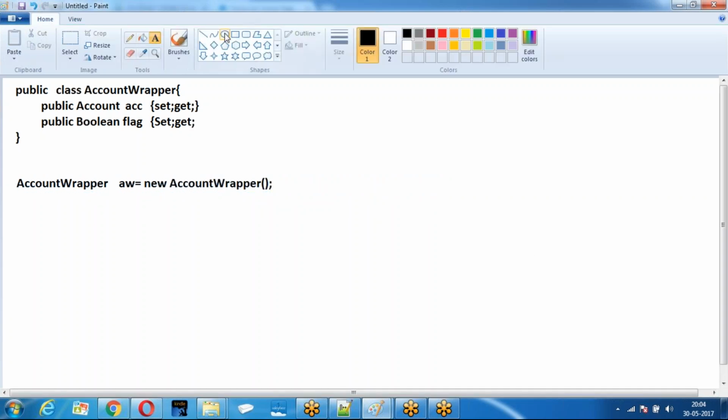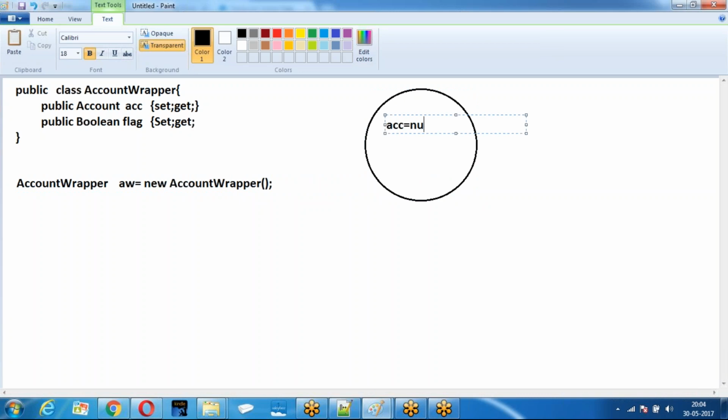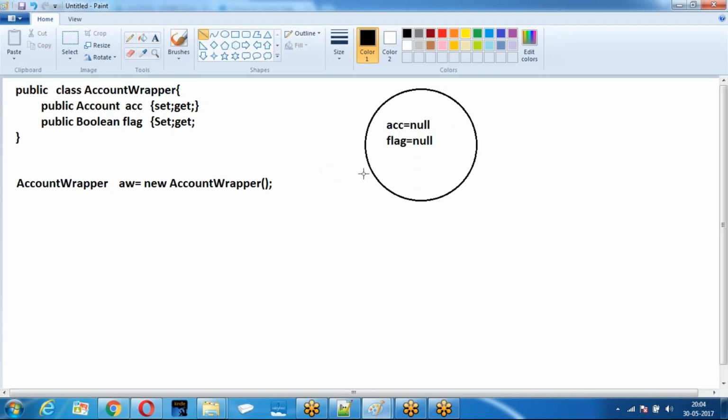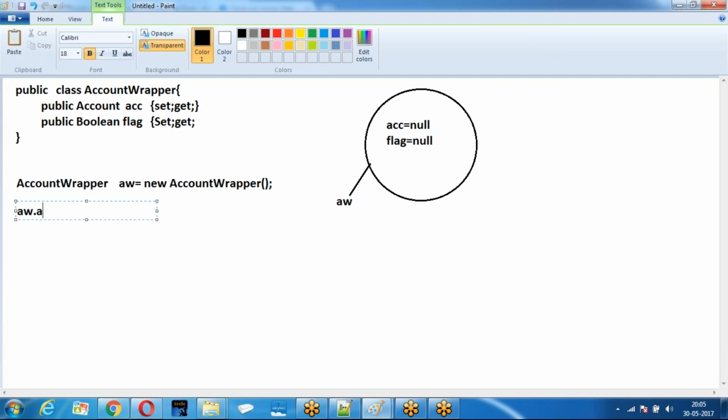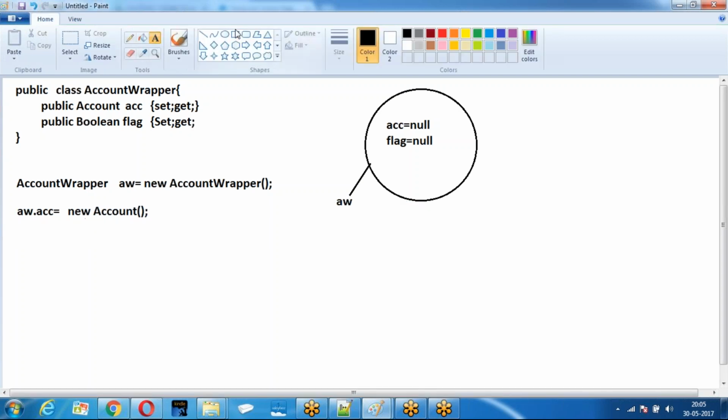When you create an account wrapper, memory is allocated. Memory is allocated for what? What is ACC? Is it a primitive or reference? Reference, it is going to refer to some memory. What is the boolean flag? Flag is primitive. It is going to store true or false. Now this memory is referred by AW. Now I am saying AW dot ACC equal to new account. When you say new account, what does it mean? Whenever you say new account, memory is allocated.